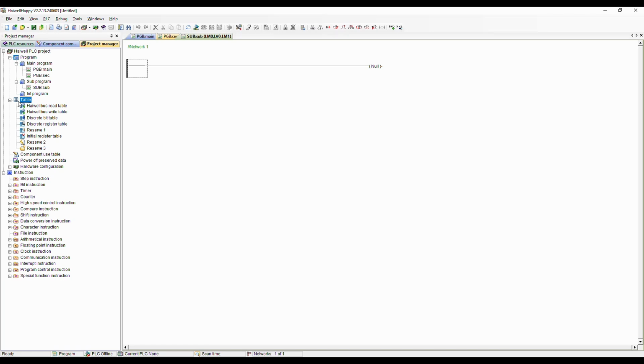In the table section, we have some tables predefined. Haiwell bus read and write tables are used when we have PLC to PLC communication and we use the Haiwell bus protocol. So here's where we specify the data that we exchange between CPUs. The discrete bit table and discrete register table are used when we need to convert a list of random bits to continuous bits or word components. The initial register table is the place where we specify the initial values that we want the tags to get after PLC download.